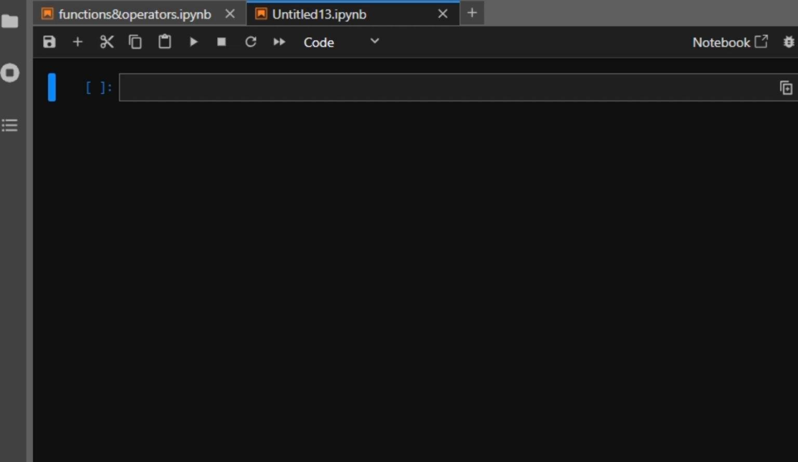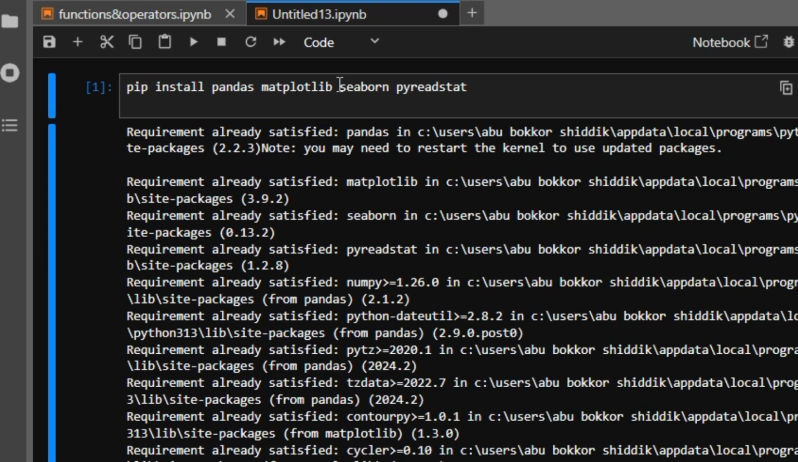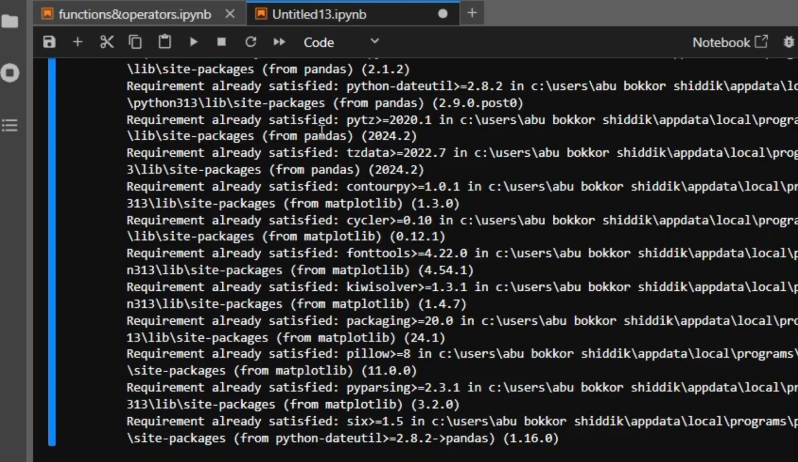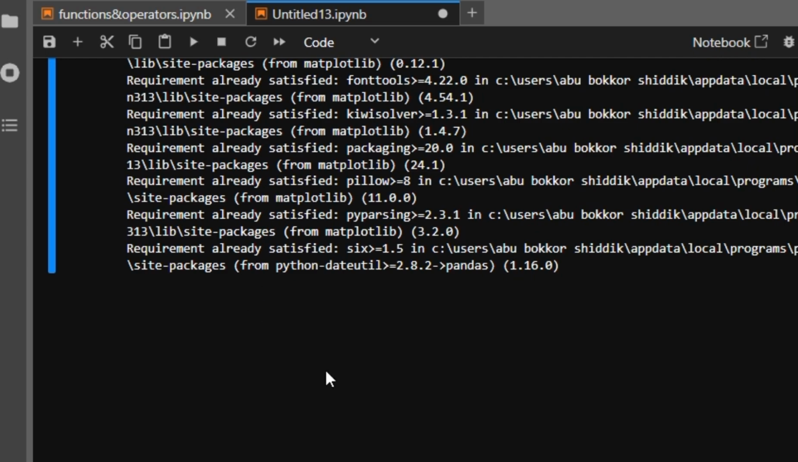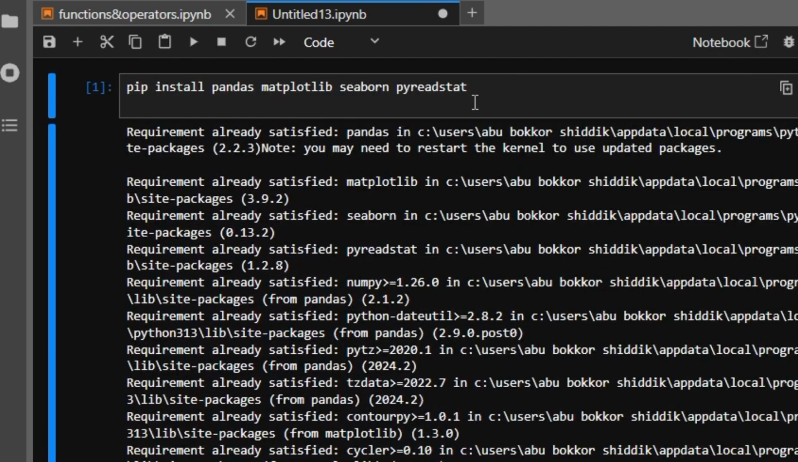Before we start coding, we need to install a few libraries. If you don't have them installed yet, open your terminal or command prompt and run the following code and wait for a minute. As I have already installed this, I don't need to install it again. If you haven't installed this, you should install it by this code.